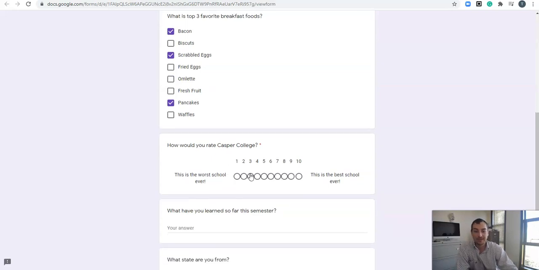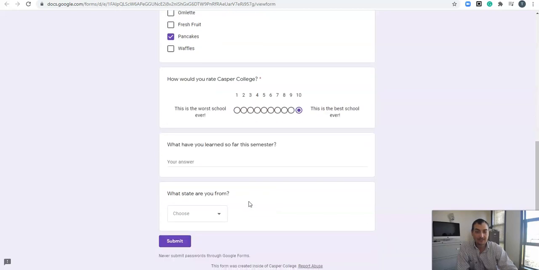Now, how would you rate Casper College? You can see it's now talking about 1 being the worst school ever, 10 being the best school ever. We know Casper College definitely rates a 10, so we're going to go ahead and select 10.